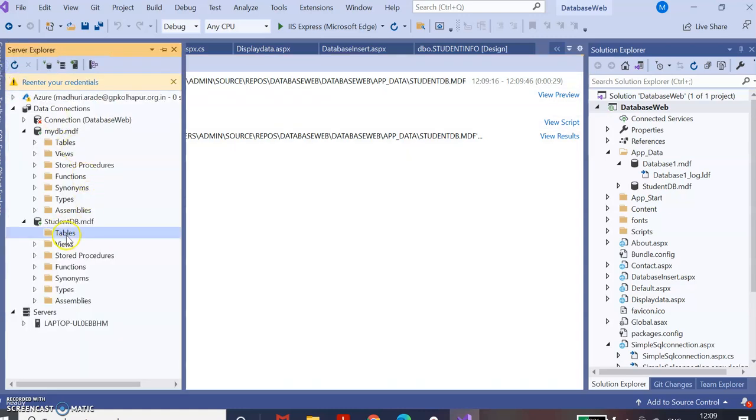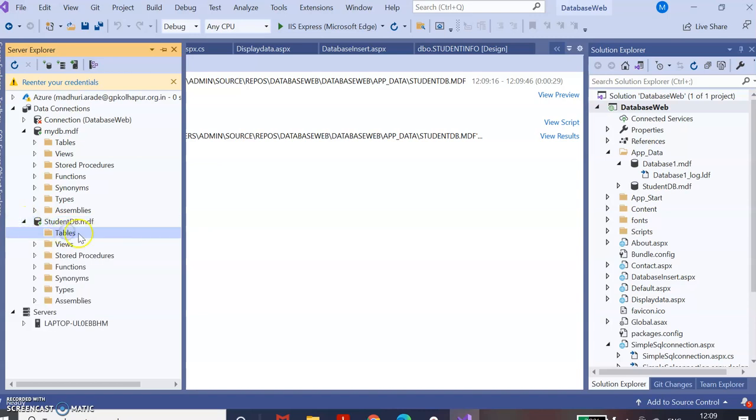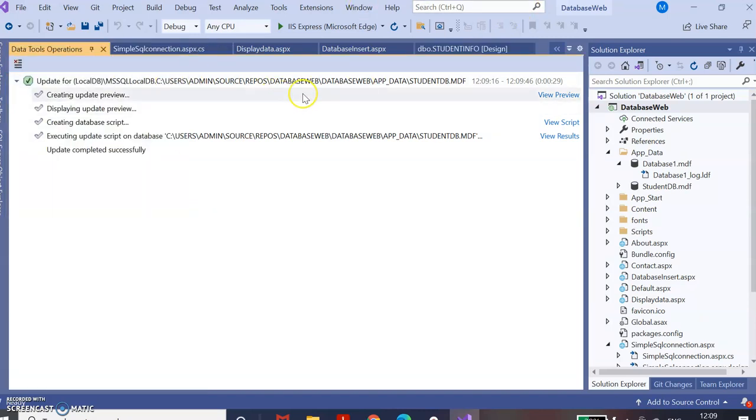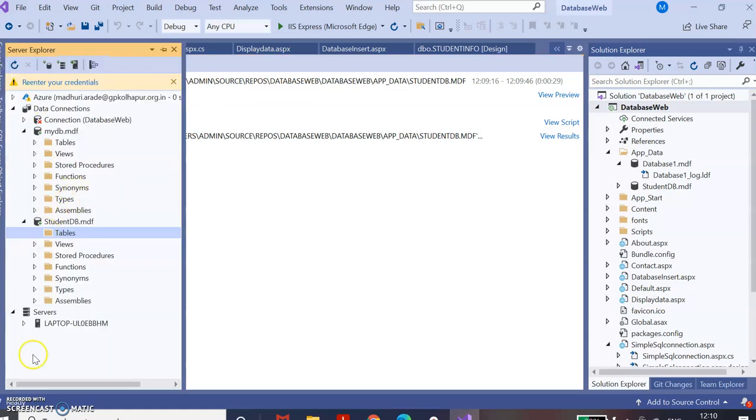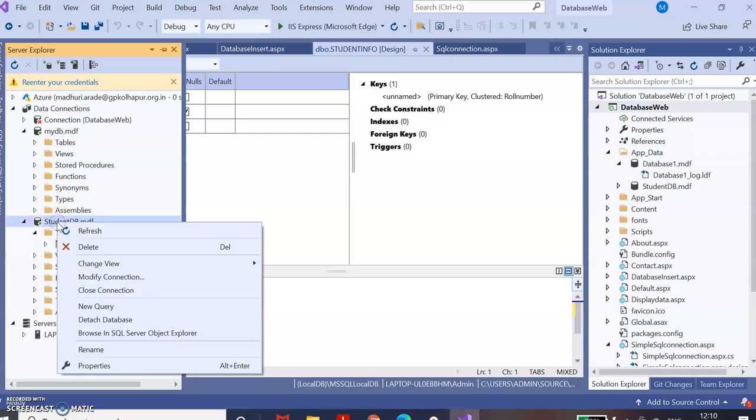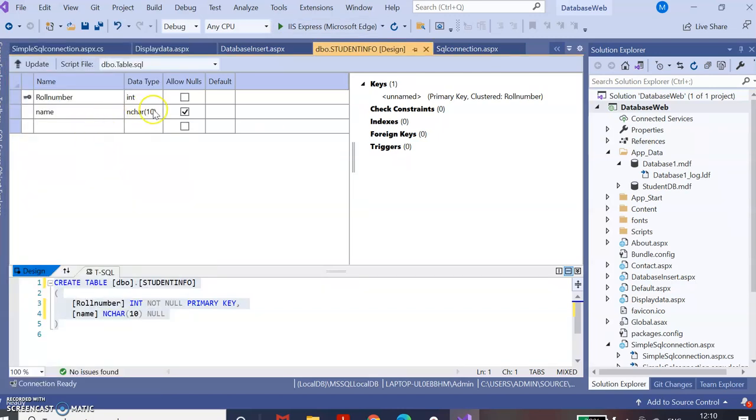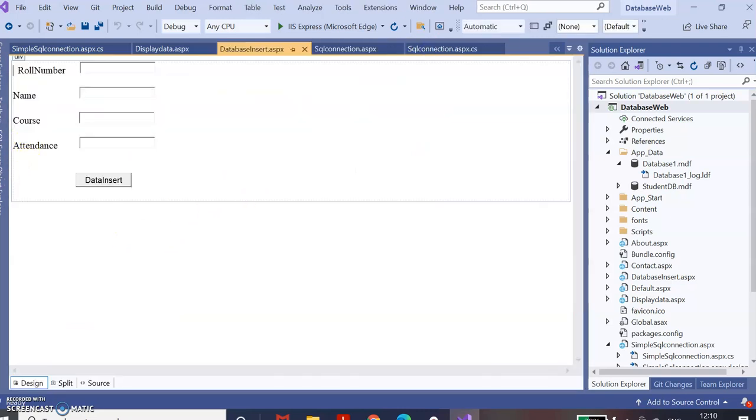Go to the Server Explorer, go to Tables. In this you can see student info. You just have to refresh it: right click on this student DB and say Refresh. So the new changes will be added over here. So you will see this table right now, student info. Double click on this one. So you can see it in a design view.